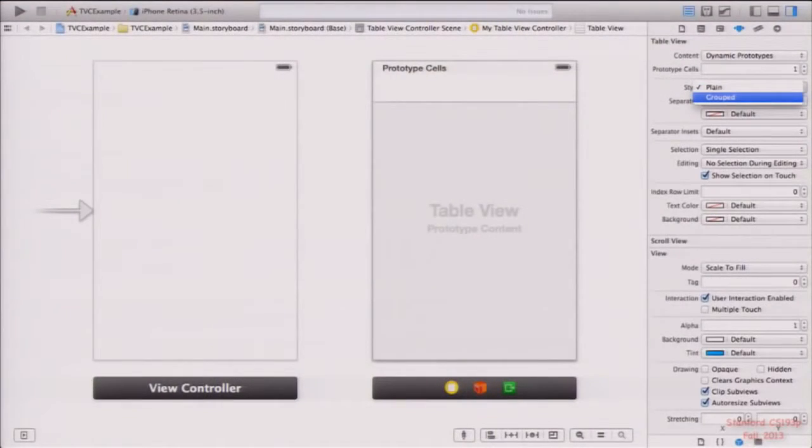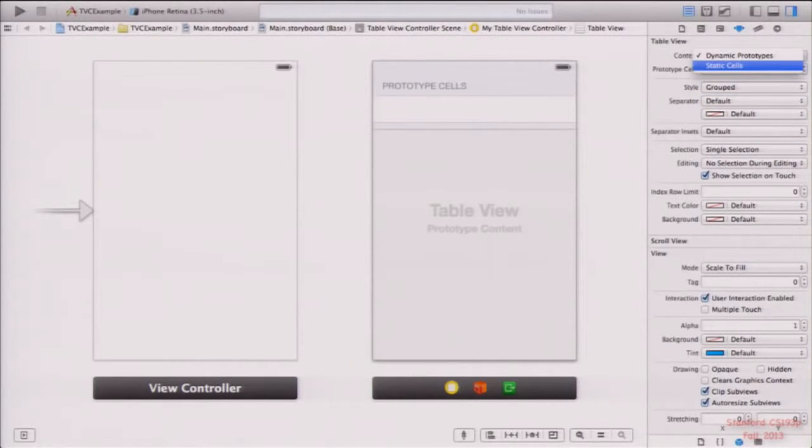But first, let's look at how we can configure the table view and make it look different ways. This table view comes out in plain style by default, but I'm going to switch it to grouped so we can see what that looks like. Looks kind of similar. Again, more gray area around it because the rows are grouped together more. These are dynamic cells right now. In other words, they would be loaded by some external data using our data source protocol.